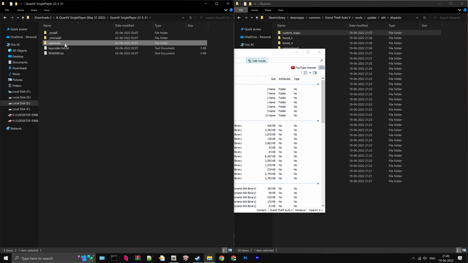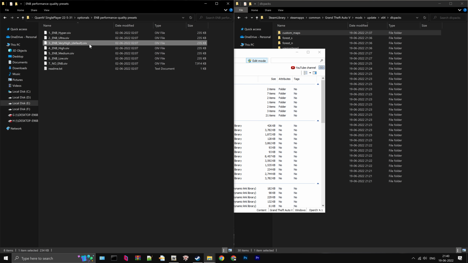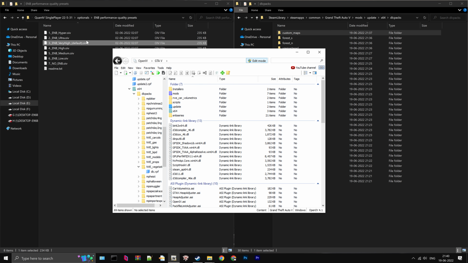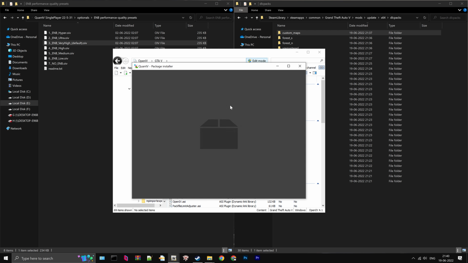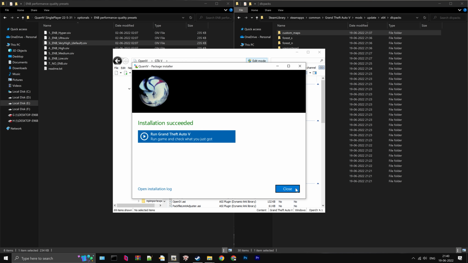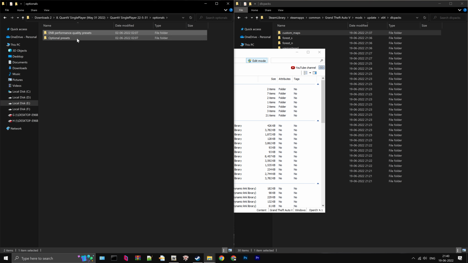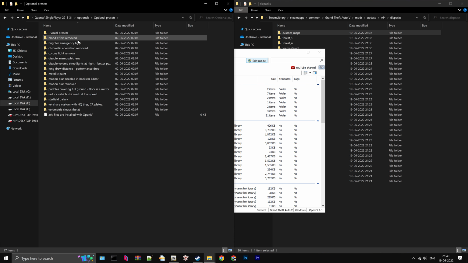In the optionals, install the ENB you would like to use. In the optional presets, you are free to use anything you like. For now, I'm just installing the volumetric clouds.